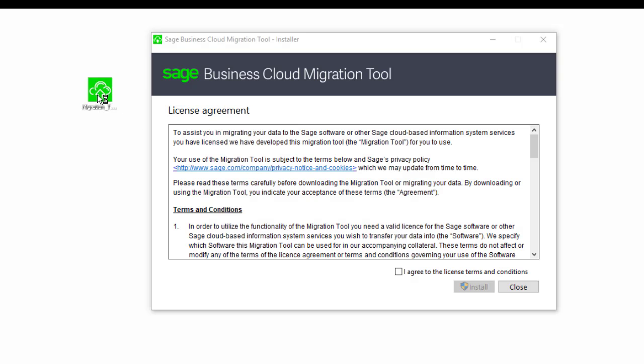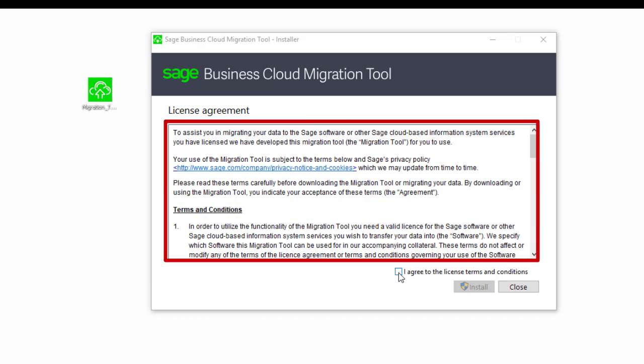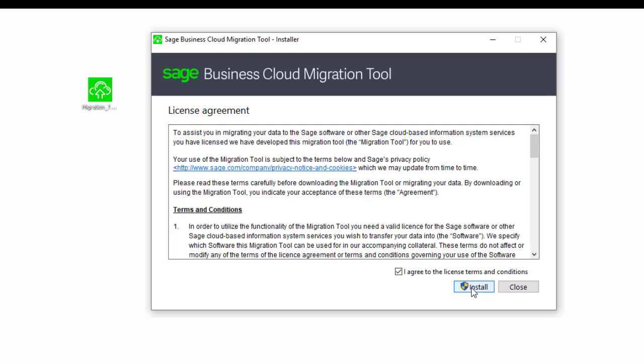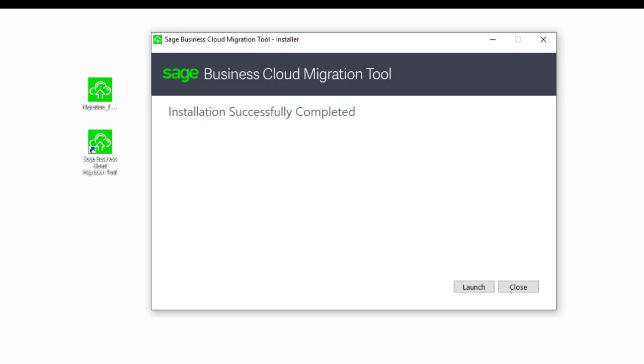After downloading the migration tool, double-click it to start the installation. Review the license agreement, and agree to the license terms and conditions to move forward. Click Install. At the end of the installation, you may click Close or Launch to launch the migration tool. If you don't launch it right away, you can use the Sage Business Cloud migration tool on your desktop at a later time.